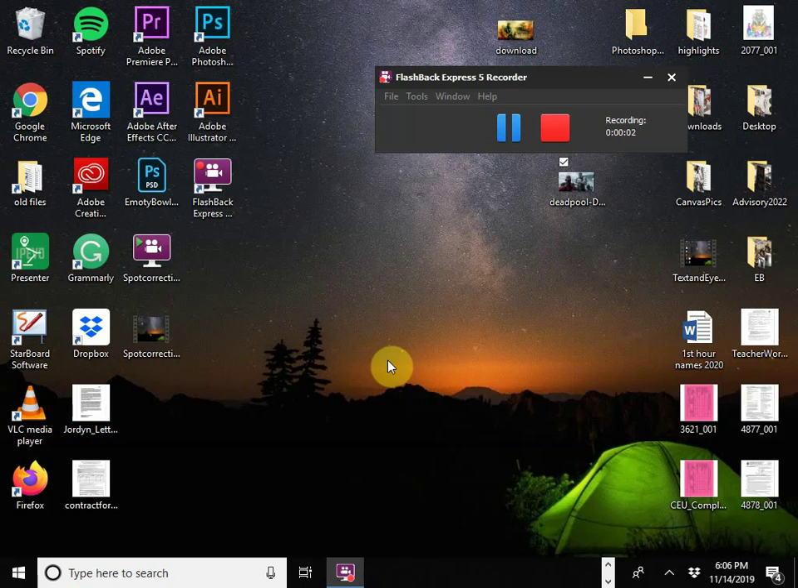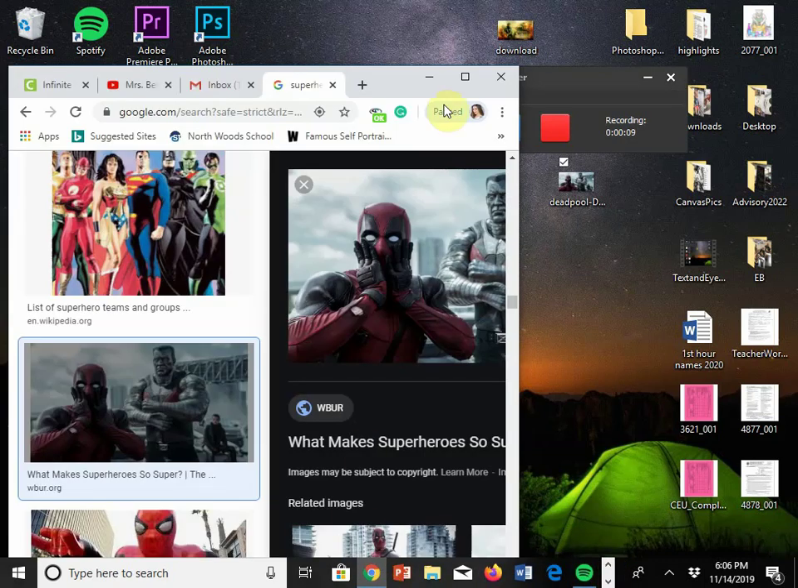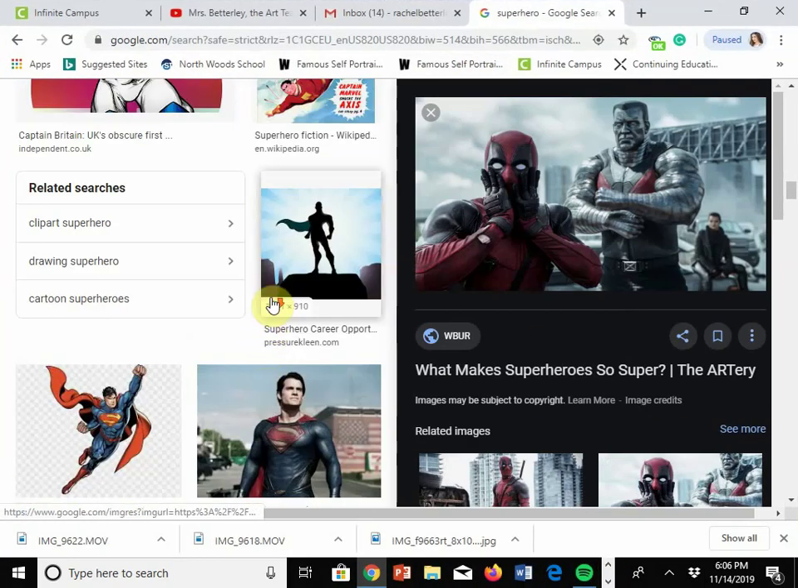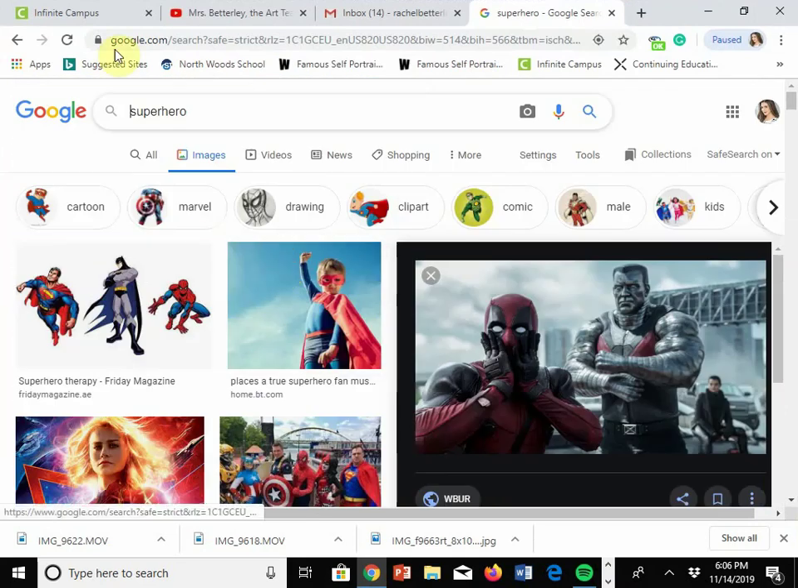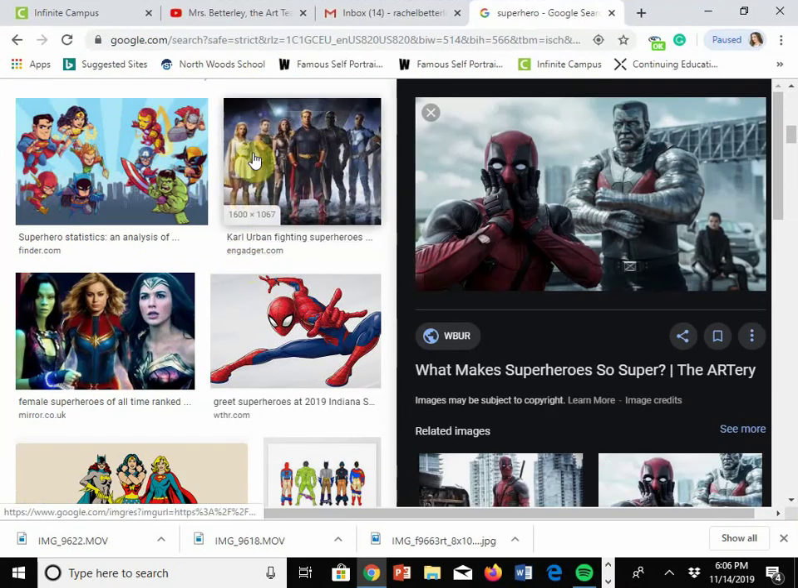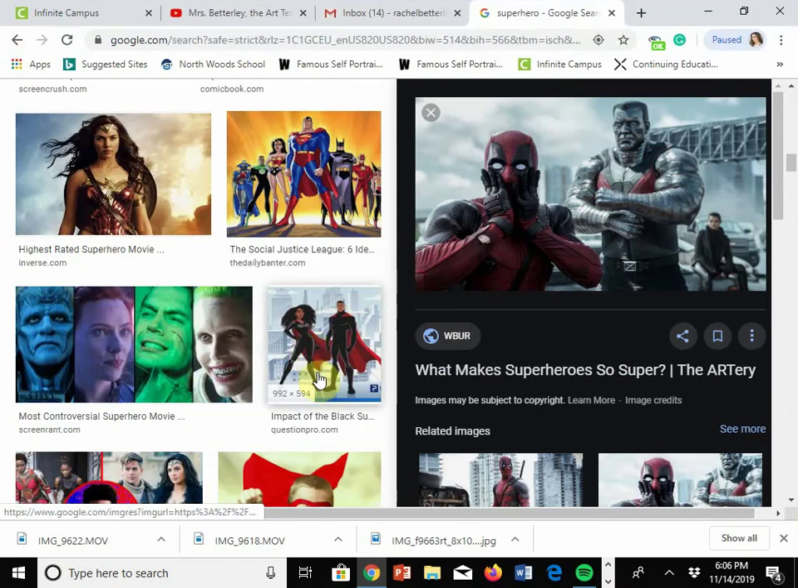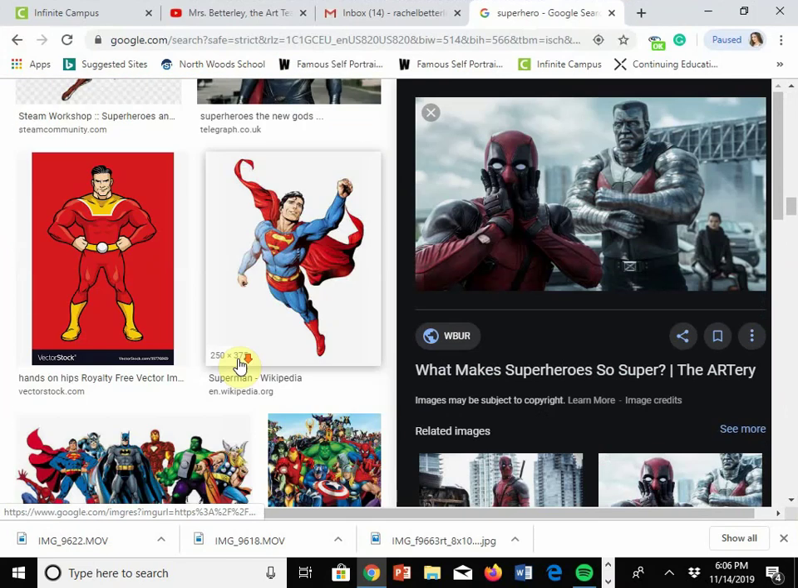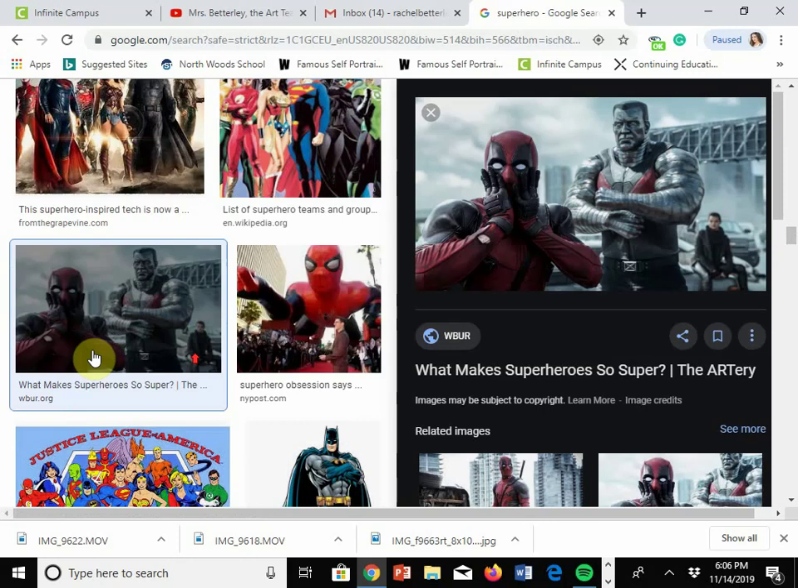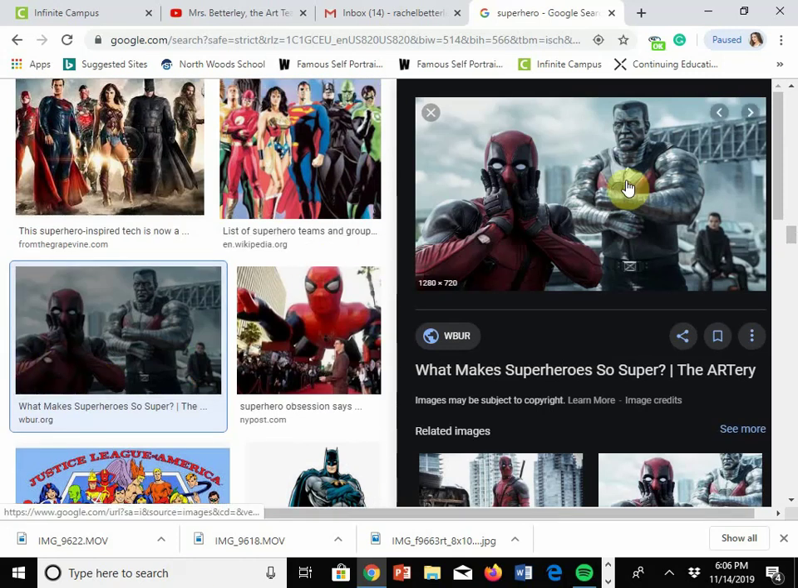We are going to do a tutorial about using the blur tool and the paintbrush tool. And so what I did was I logged on to Google Images and I just Googled superhero. And you want to find a picture that has a solid background that's really crisp, something that you can blur out. When I was scrolling, I found this one of Deadpool. And I thought, well, she's really blurry. I want to make him really blurry too, because I want to emphasize Deadpool.